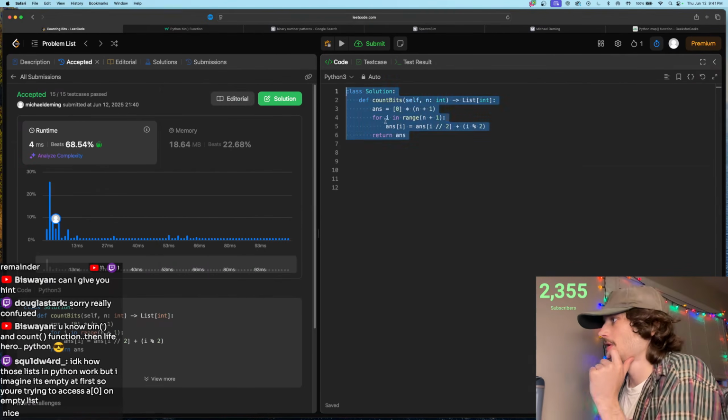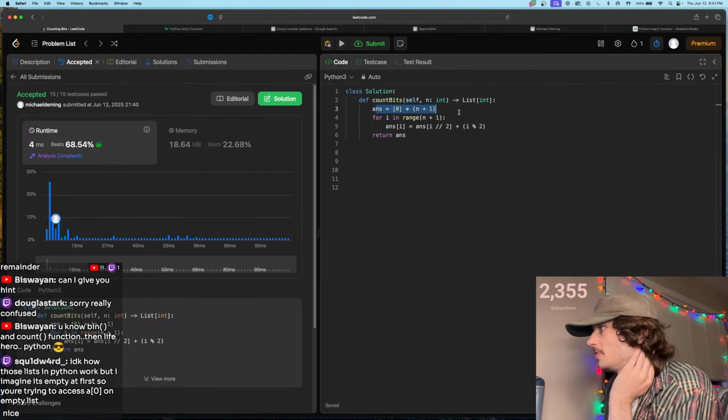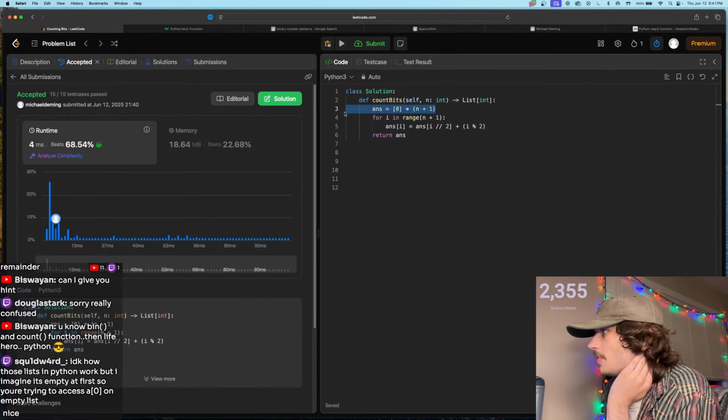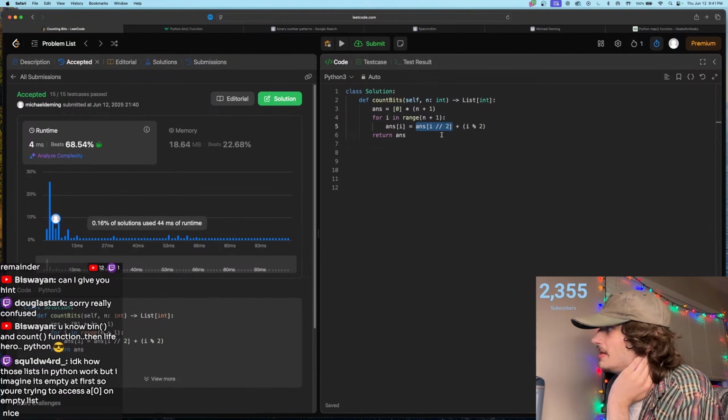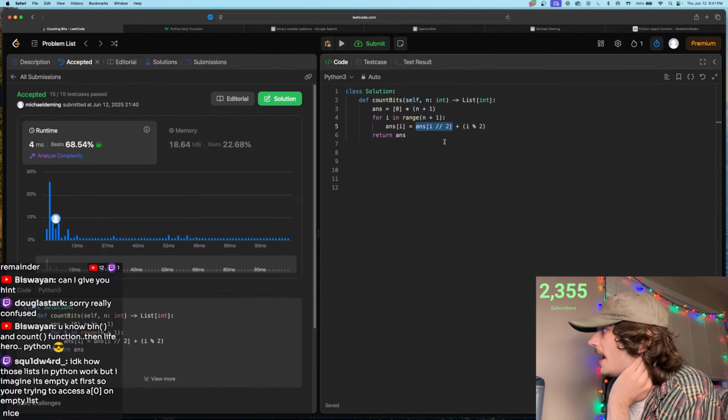Okay. So what we did is we pre-built the array full of zeros. We then are going to access the answer at that current array, we're going to override the value to be equal to a value that is predated in the array, and then add on to that, which will give us a count of a number of ones, right? Add on to that the 0 or 1, depending on if I is even or odd.